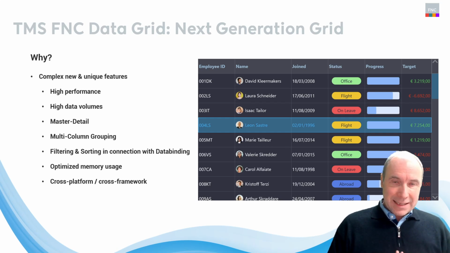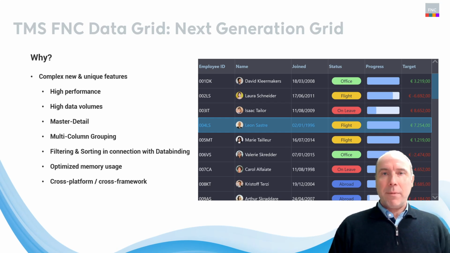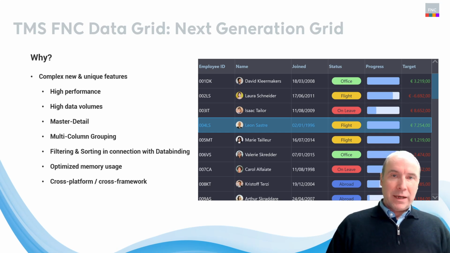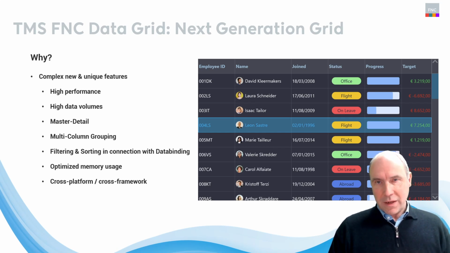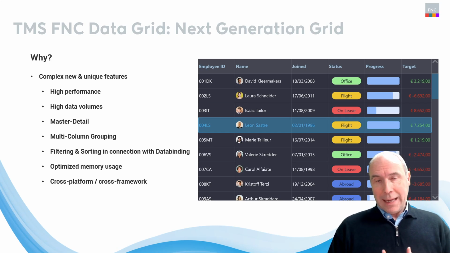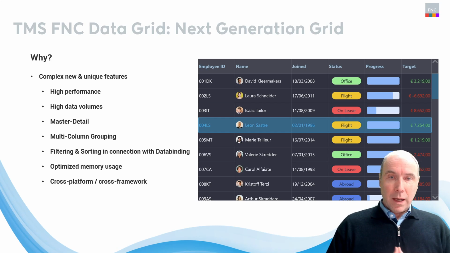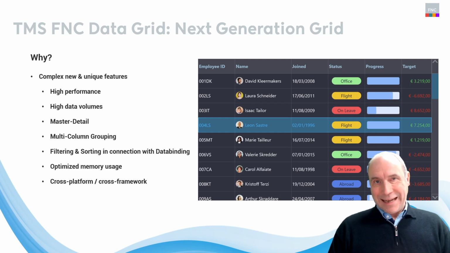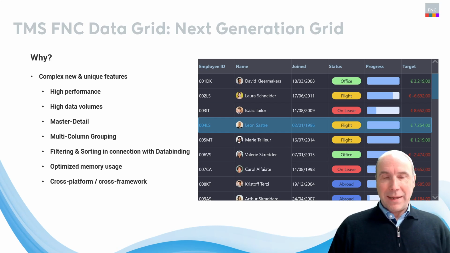And on top of that, as all our FNC controls are capable of, to run natively directly within VCL applications and behave as a true VCL component, and the same for a FireMonkey application where it behaves as a FireMonkey application and can as such be used in Windows, macOS, Linux, Android, iOS applications, and finally also ready for TMS Web Core, so you can also use this data grid in a Web Core application.